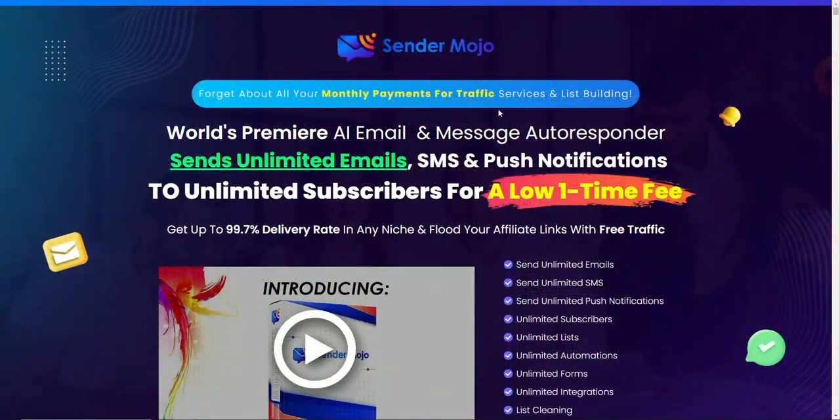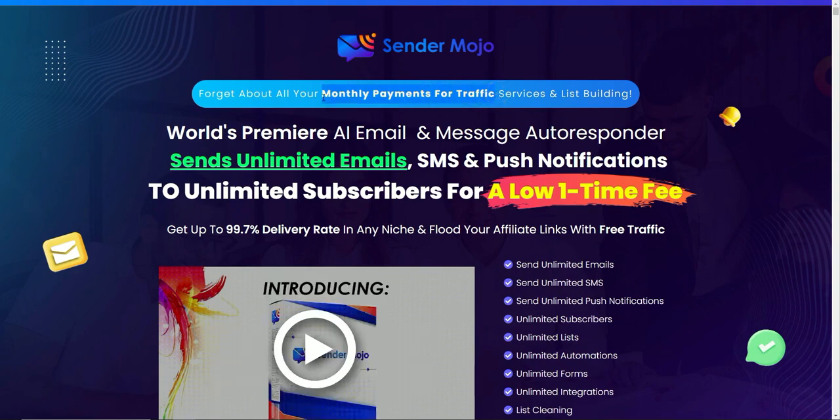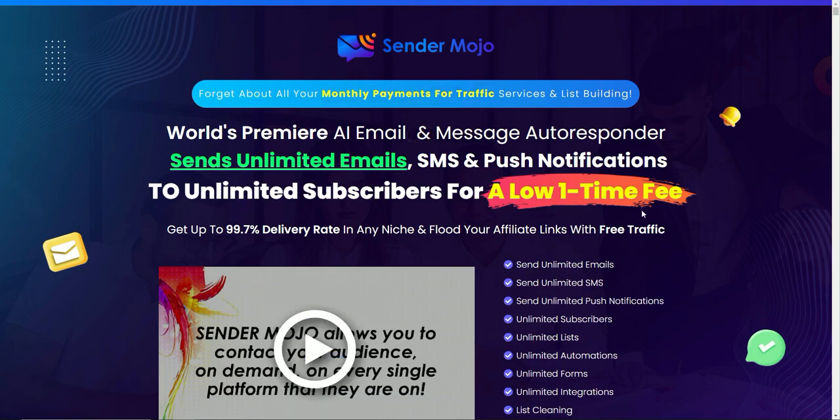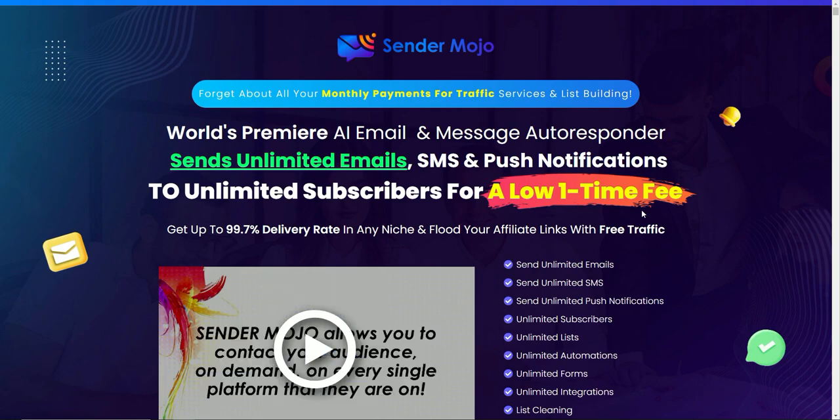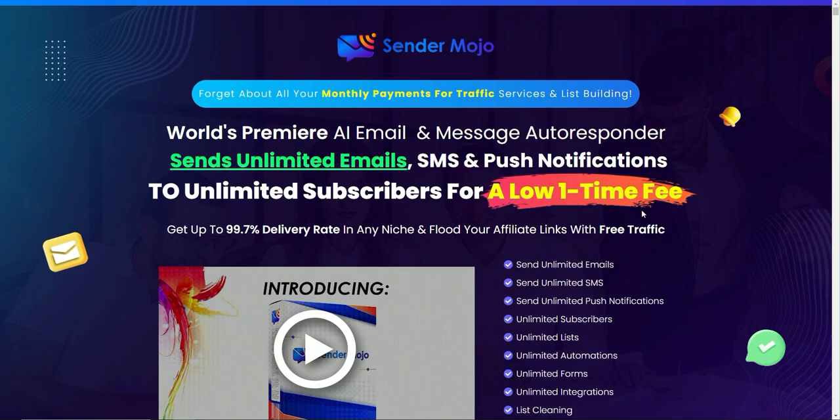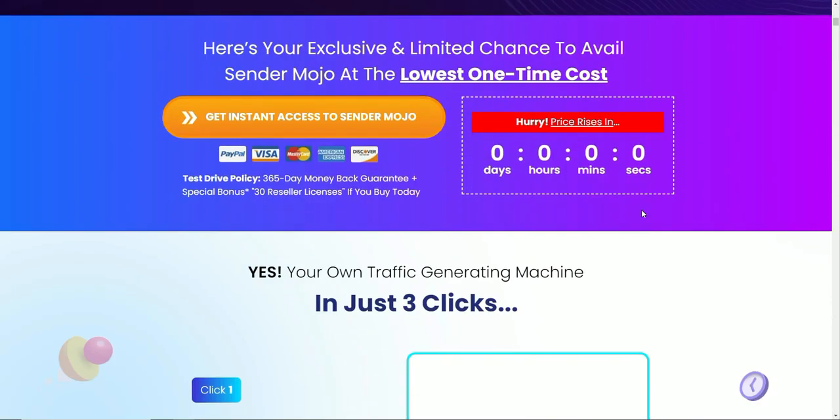So Sender Mojo then, for all those people that don't really know, is basically a one-time fee, so you don't have to pay for monthly payments for things like Aweber or GetResponse or any of those other email providers, but it doesn't tell you that you'll still need to pay for some of the other services to allow you to actually send these messages out, because I can't see a free SMTP account attached to this product, which is what I want to show you in the back office.